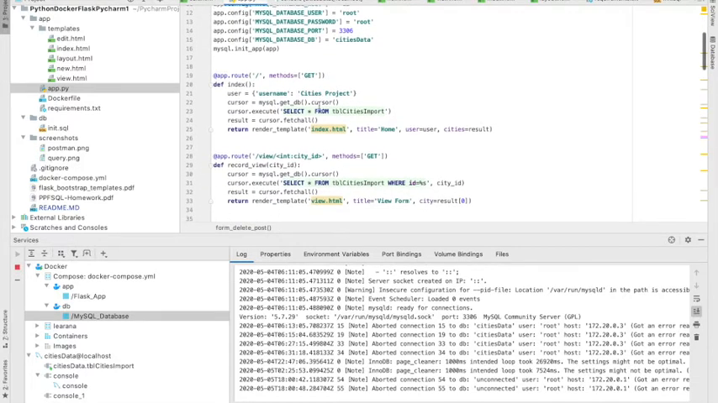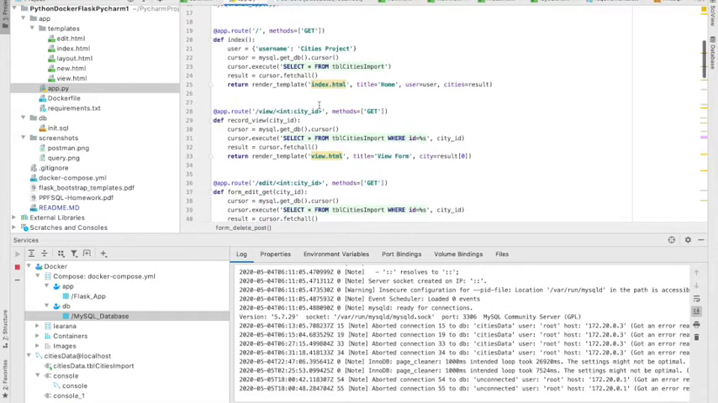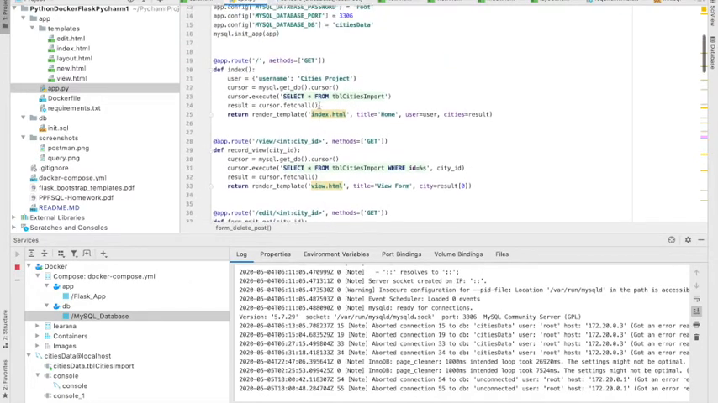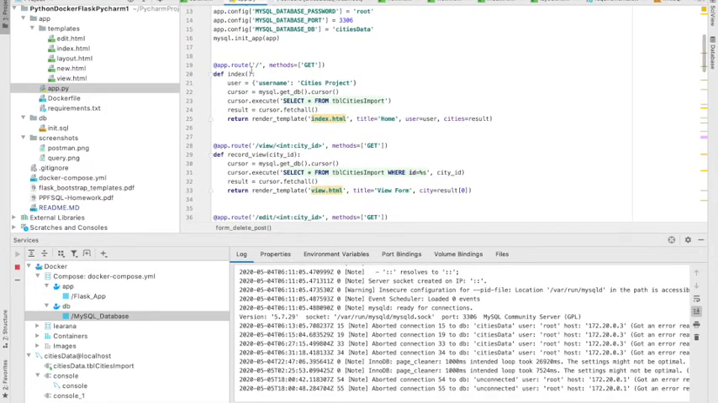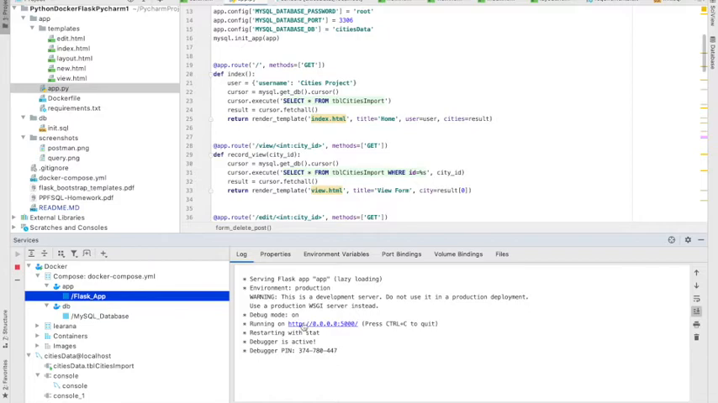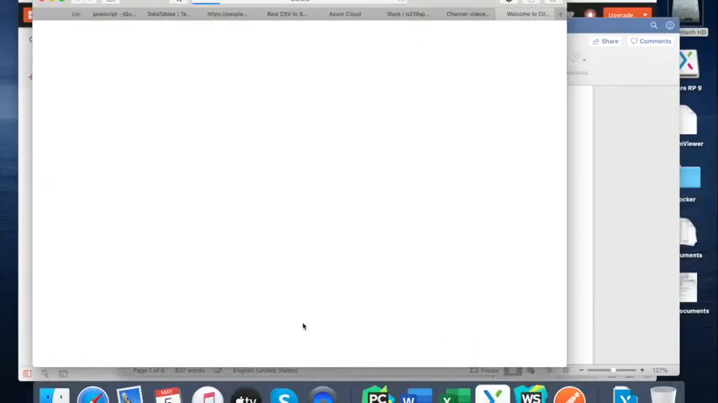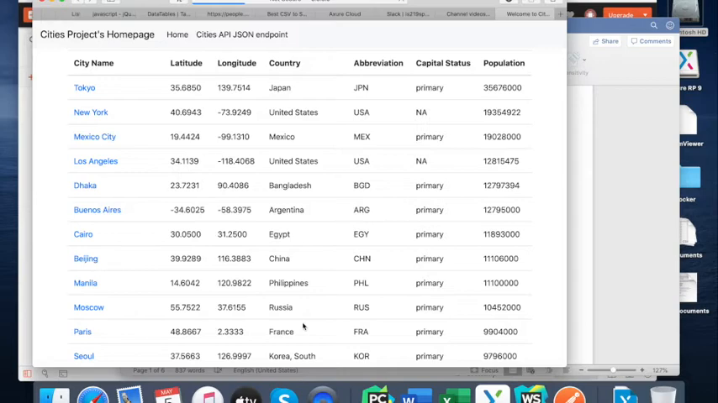which at this point has a regular form-based traditional website where it doesn't use a web API to work with the data. And let's just take a look at our Flask app here at port 5000. So this is what your data looks like once everything starts up.